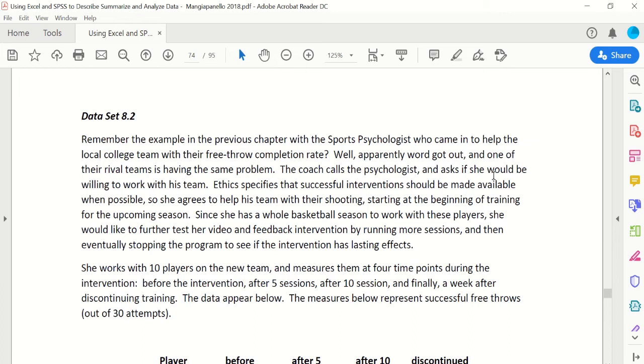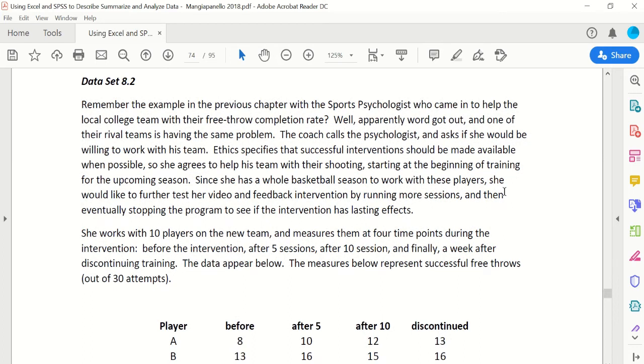Since she has a whole basketball season to work with these players, she would like to further test her video and feedback intervention by running more sessions, and then eventually stopping the program to see if the intervention has lasting effects. She works with 10 players on the new team and measures them at 4 time points during the intervention: before the intervention, after 5 sessions, after 10 sessions, and finally a week after discontinuing training. The data appear below. The measure below represents successful free throws out of 30 attempts.